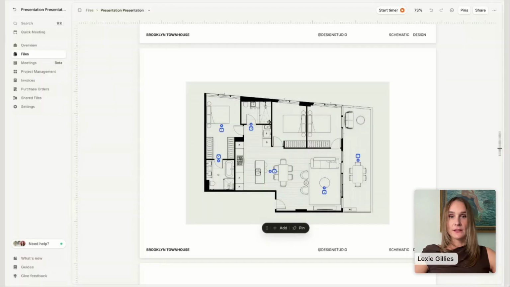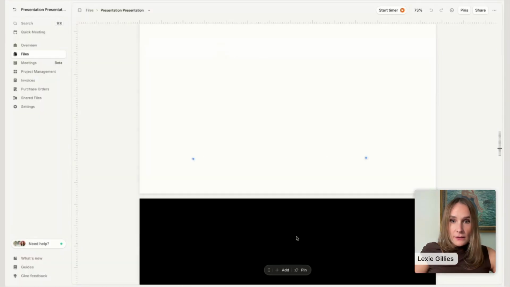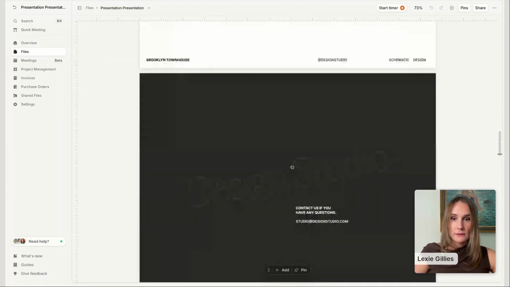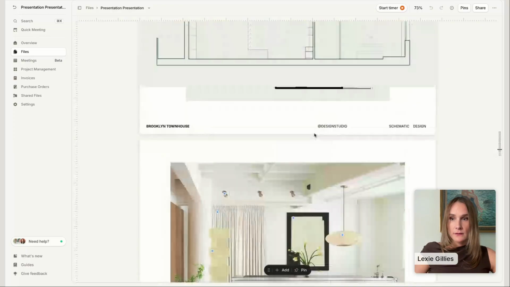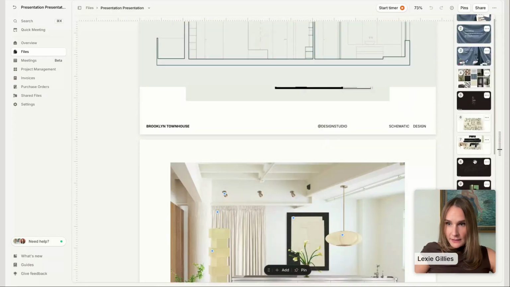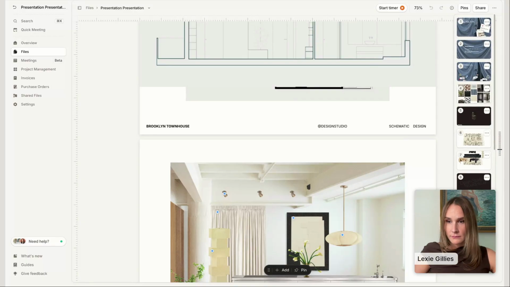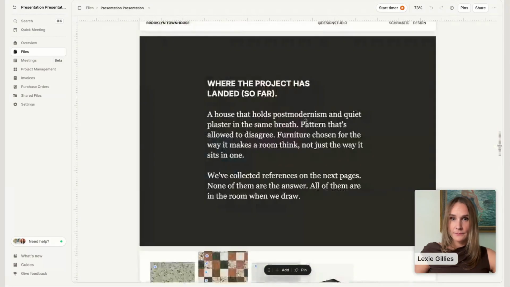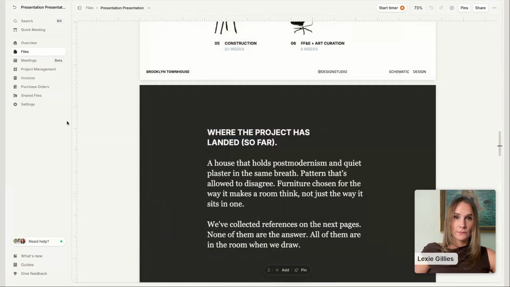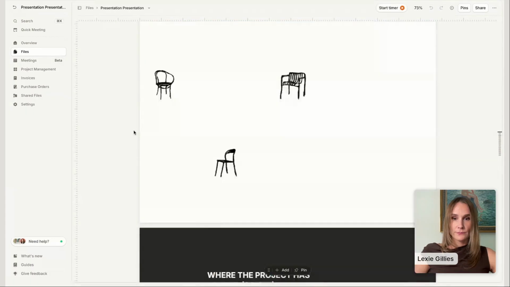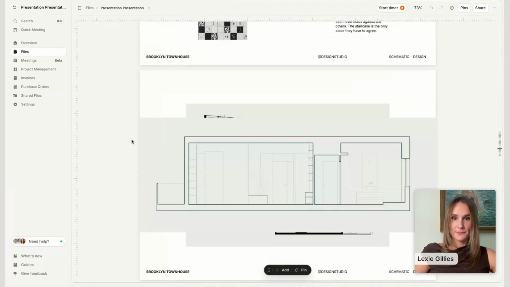We'll just add some music. Whee! I'm going to go back to my floor plan. Where we go? One sec. There we go.